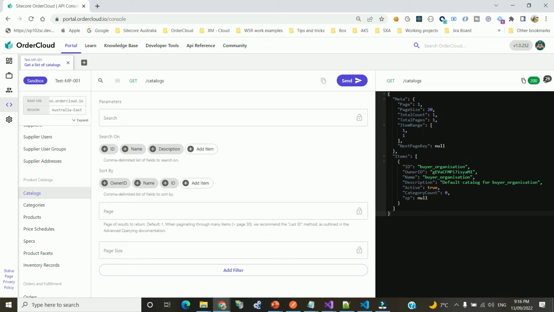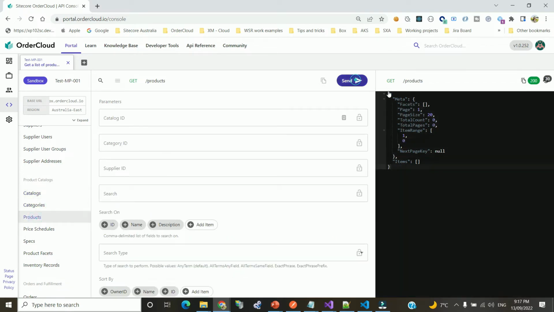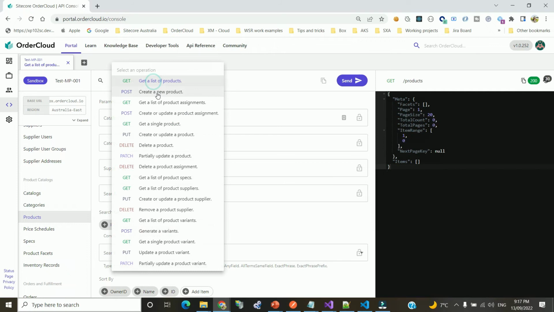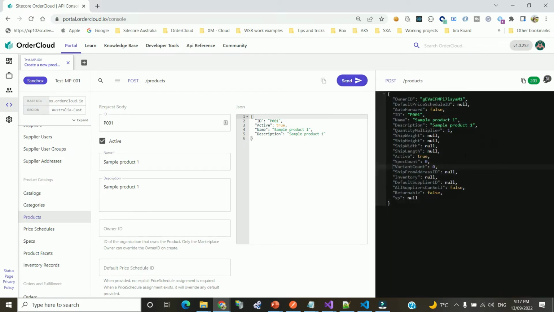So for that, let me hit these categories and products here, and there is no product obviously. So if I now go and create a new product, we can say P001, active, sample product 1, description, we can also say the same thing, and hit this button. Then you can see this product has been created.